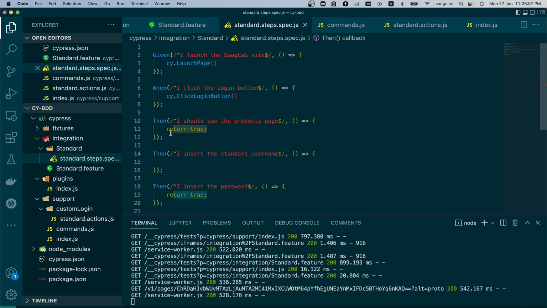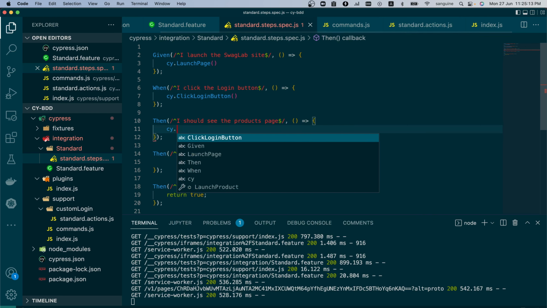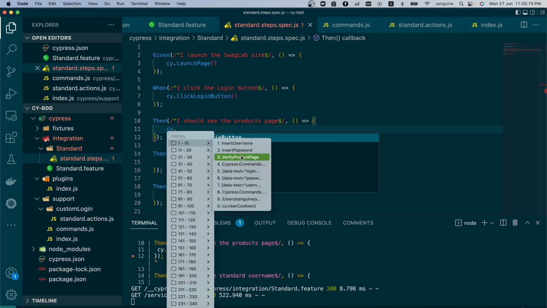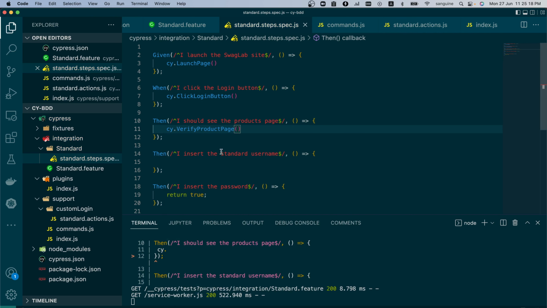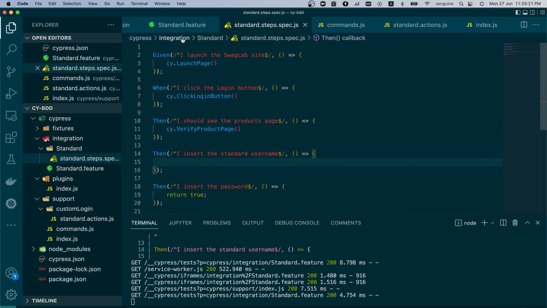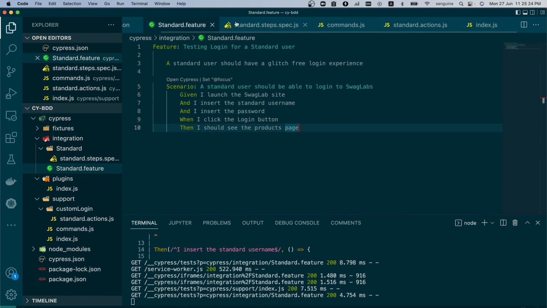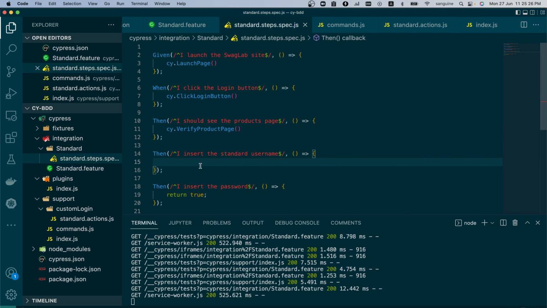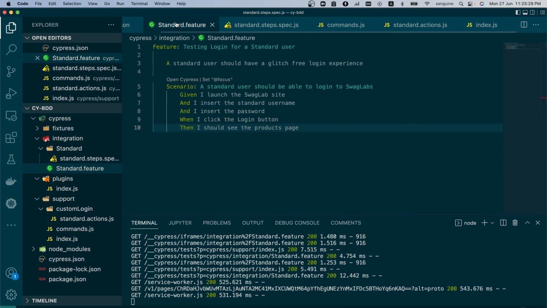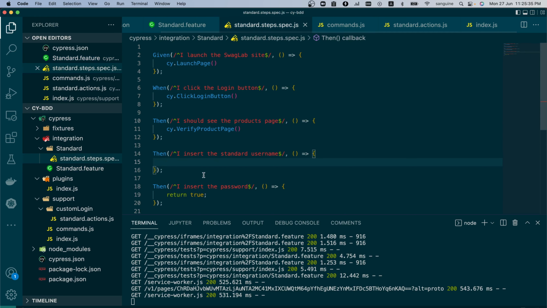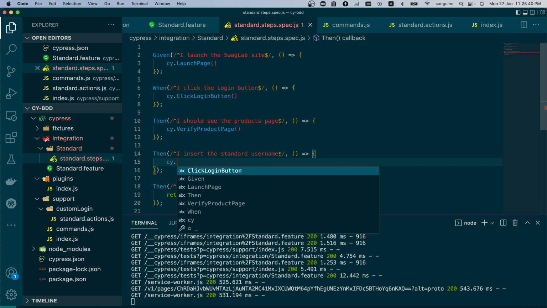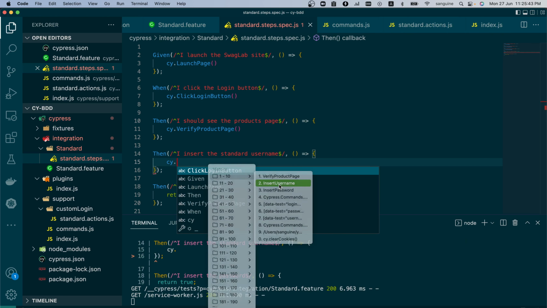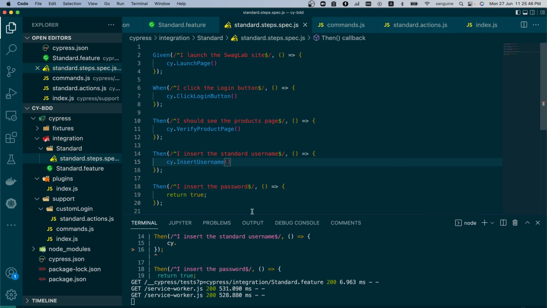So as you see, the products page will be cy dot verify products page. That's the step. Remember that we did not follow the same step here. We didn't follow the arrangement, but I was only trying to prove to you that regardless of the arrangement, this takes precedence. So it will just look for where the step is in the step definition file. So it doesn't have to be the same arrangement. So insert standard username. So we're going to do cy dot insert username and close it that way.